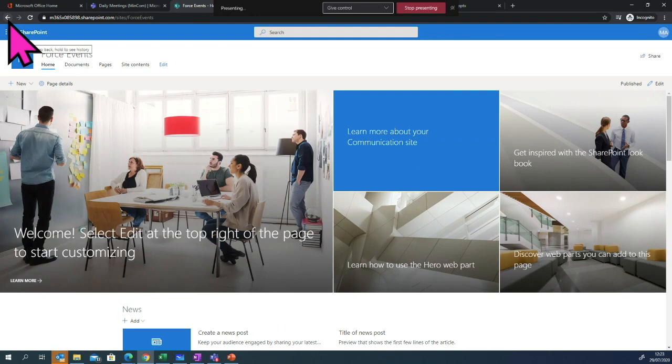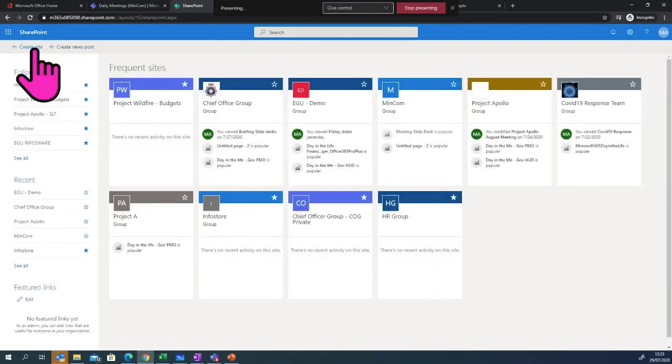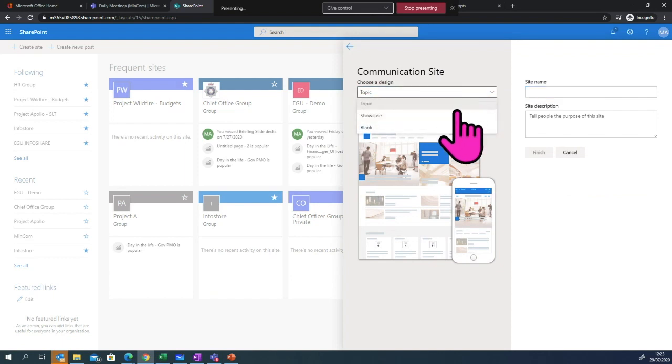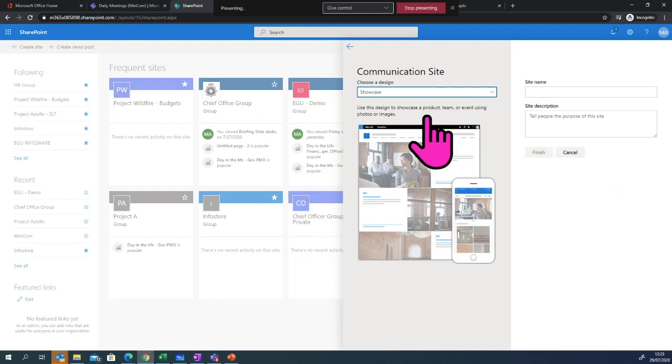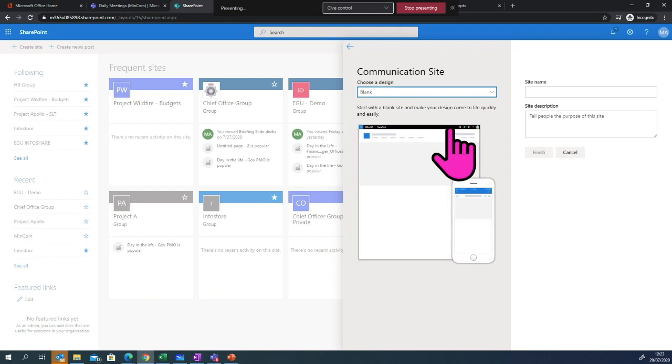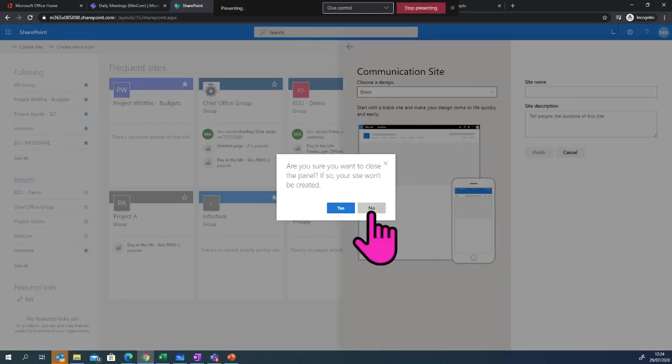And you can choose on the right hand side what kind of communication sites you want to set up. So if I click on here and come to this drop down on the left, topic gives you quite a few different modules you can customize. Showcase is more focusing on big images, or you can start from blank where you can create each of the little modules that build up your team site. So let's just go back into the one we just created.